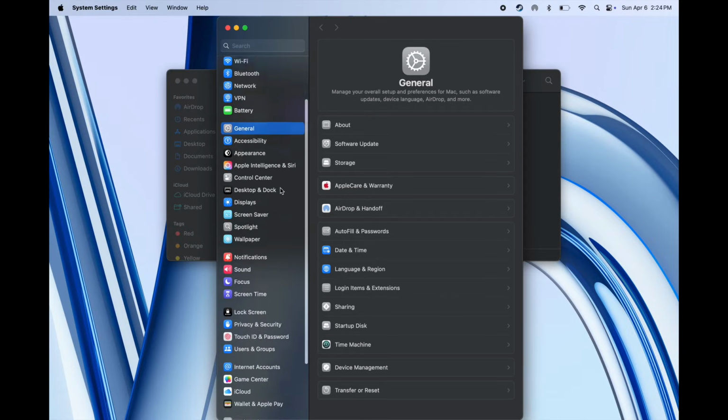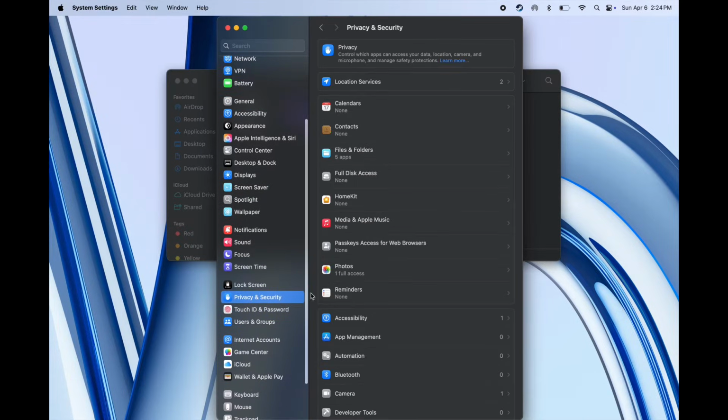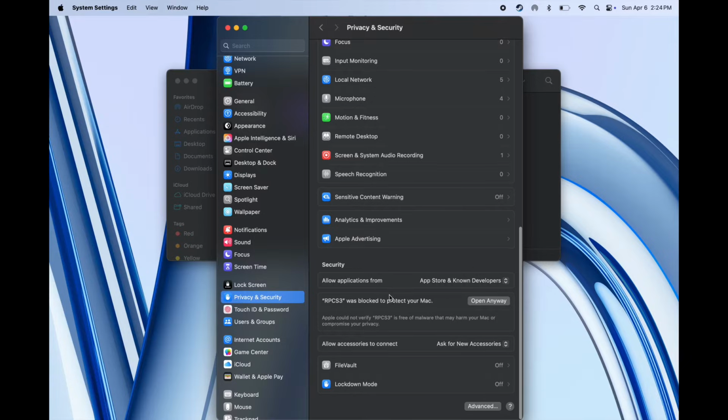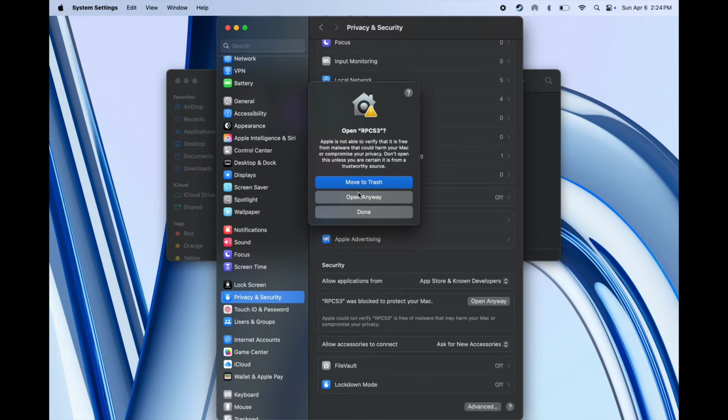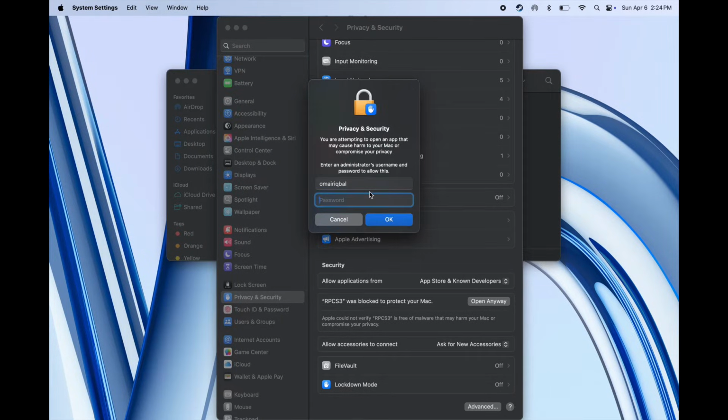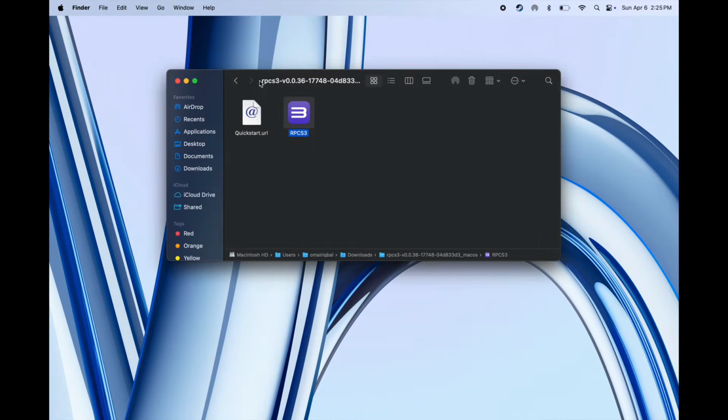Open System Settings and go to Privacy and Security. Scroll down and here you will find the Open Anyway option. Click on it, then Open Anyway, enter the system password and hit OK. Now you are able to open the RPCS3 emulator.